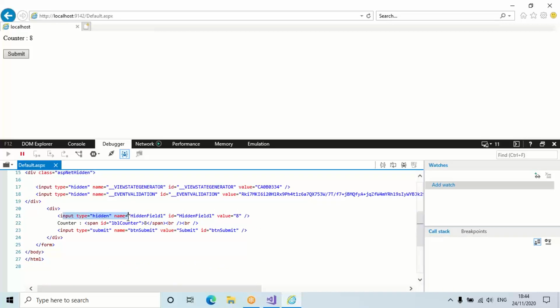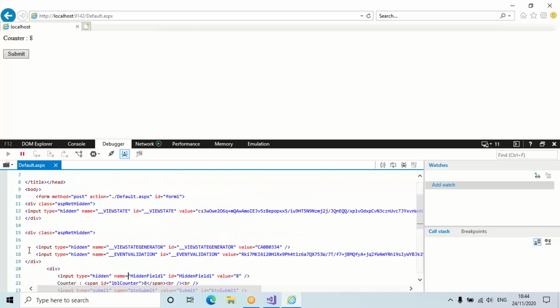Here, input type equal to hidden. Here, input type equal to hidden. Then complete data, here also. Input type equal to hidden value. Though it is also in encrypted form only.